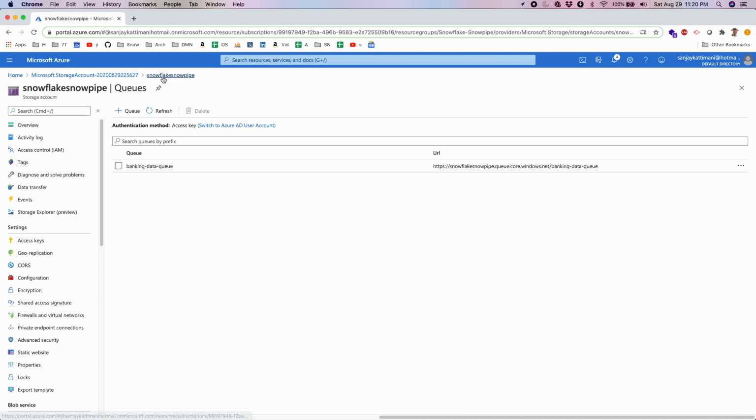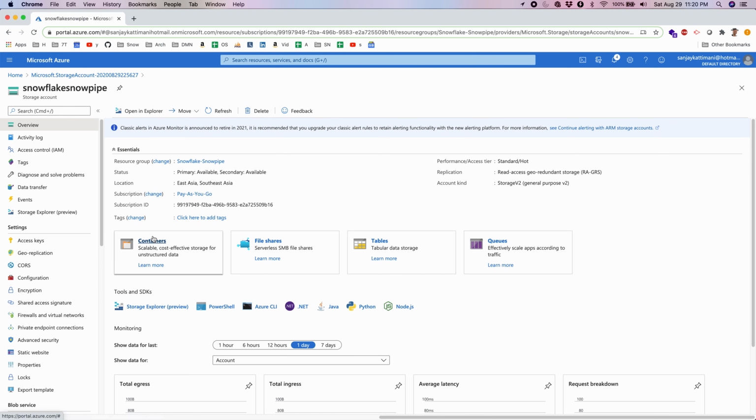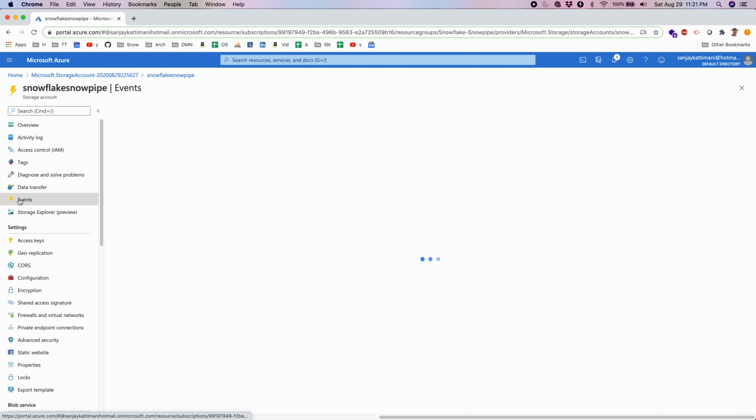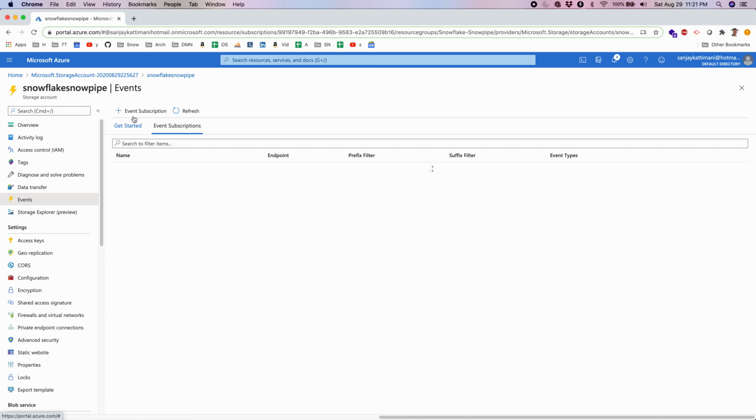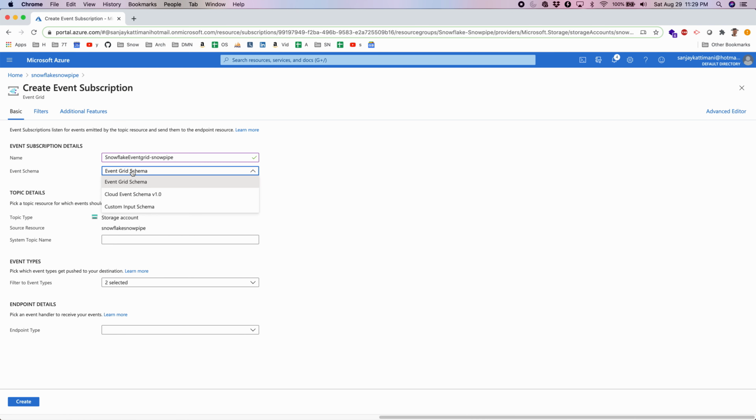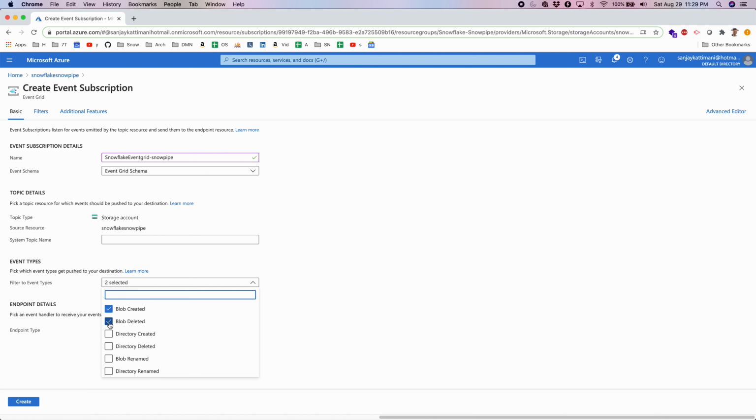I'll navigate back to storage account and then go to containers and then navigate to events and click on event subscription. I give it a name. Event schema, I'll select event grid schema itself, and topic details, I'll leave them default. Event types, it has already selected 2 of them by default. I'll remove deleted blob so that we get the events triggered only when a new file is added.